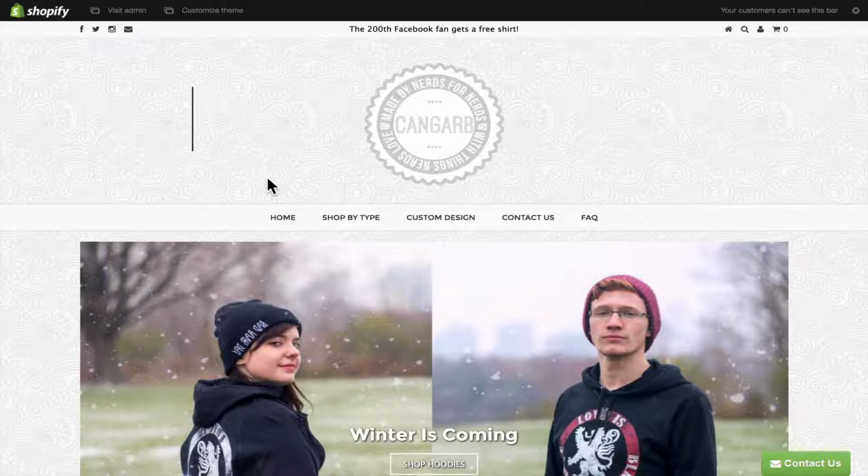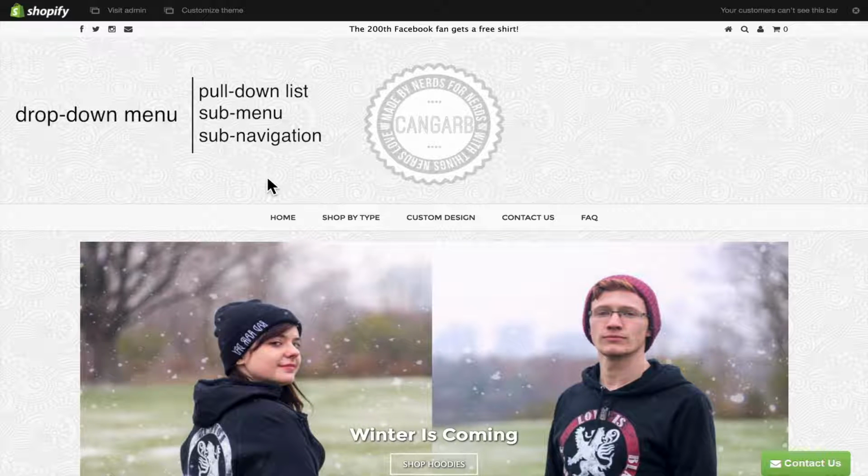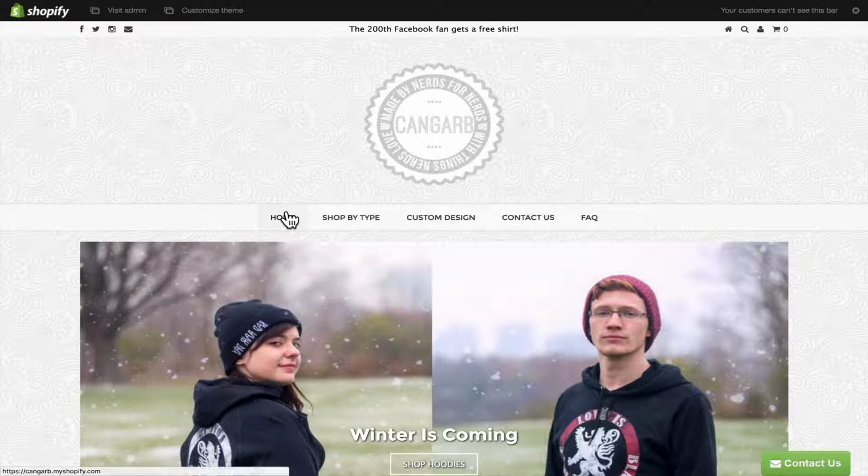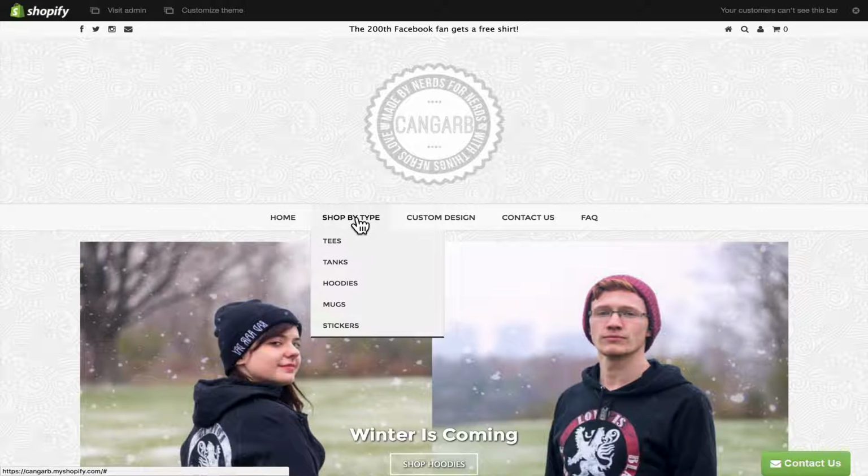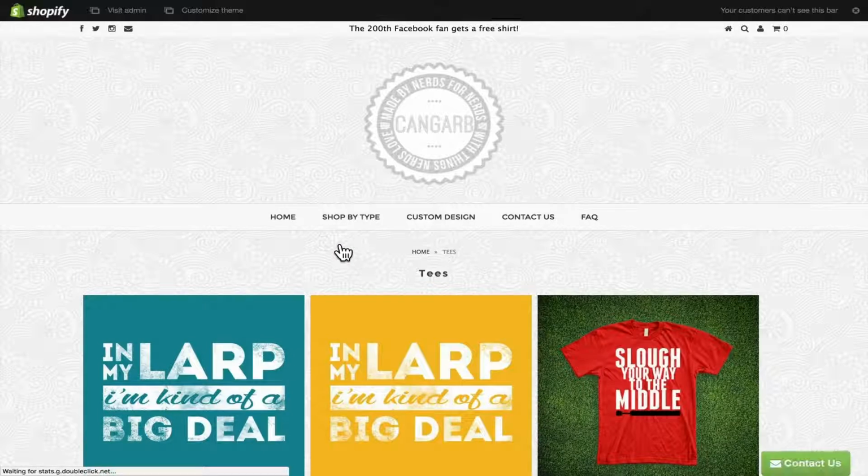By the way, drop-down menus are sometimes called pull-down lists, sub-menus, or sub-navigation. Let's take a look at this store. They've added a drop-down menu below their Shop by Type button in the main navigation bar. A shopper can quickly tell that this store sells t-shirts, tank tops, hoodies, mugs, and stickers. And by clicking any one of these, I can be taken straight to their collection.